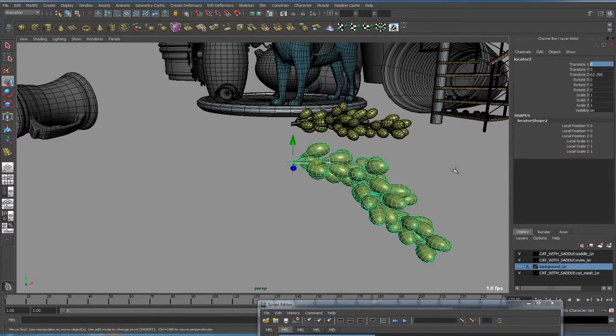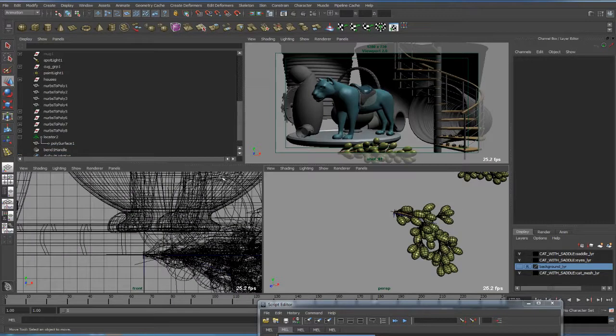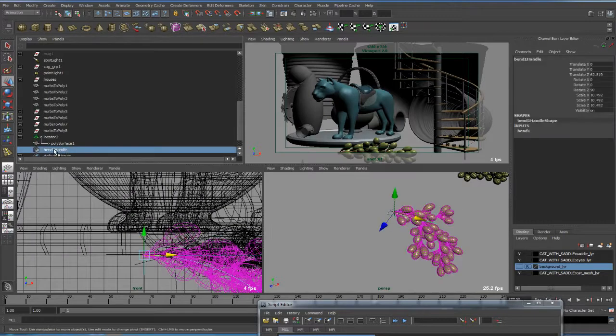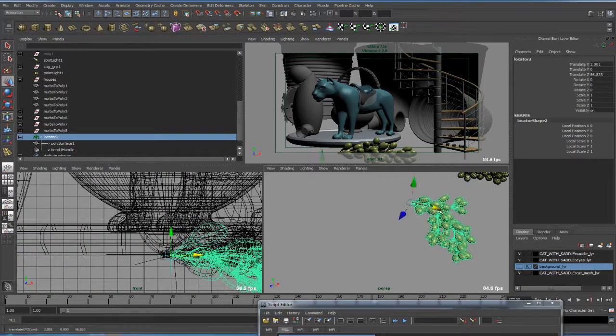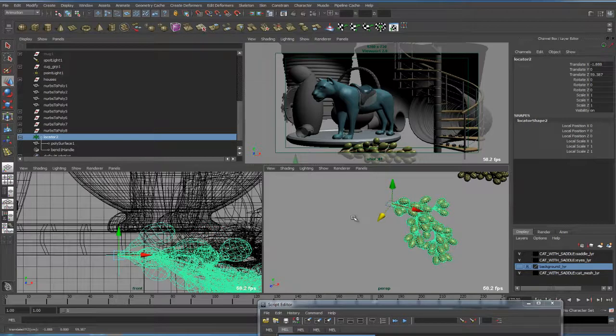What I want to know, and I don't know this yet, is if I can make the bend handle a child of this as well without hurting it. And it looks good. So very, very cool. So we'll make the bend handle a child of the locator as well. And this is my new bent grapes.